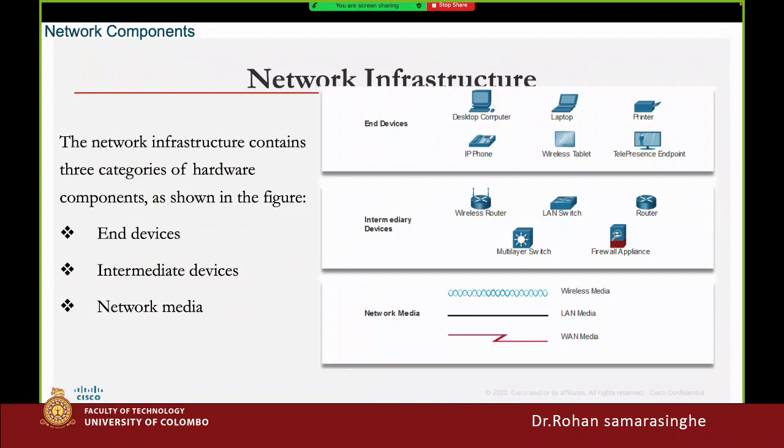The network components also, as I explained, the network infrastructure can be divided into three.